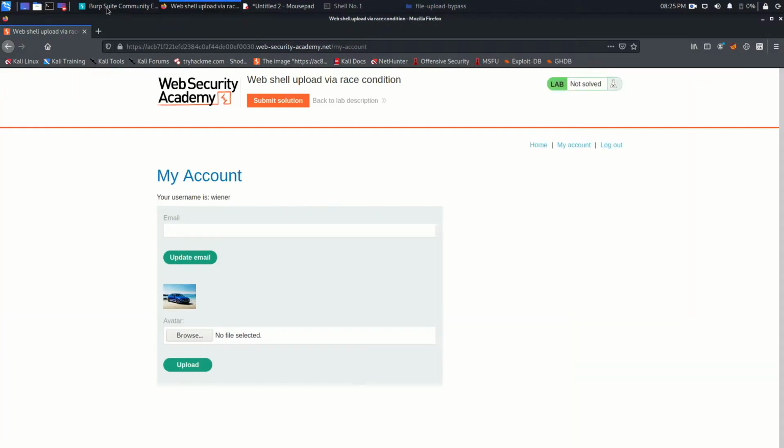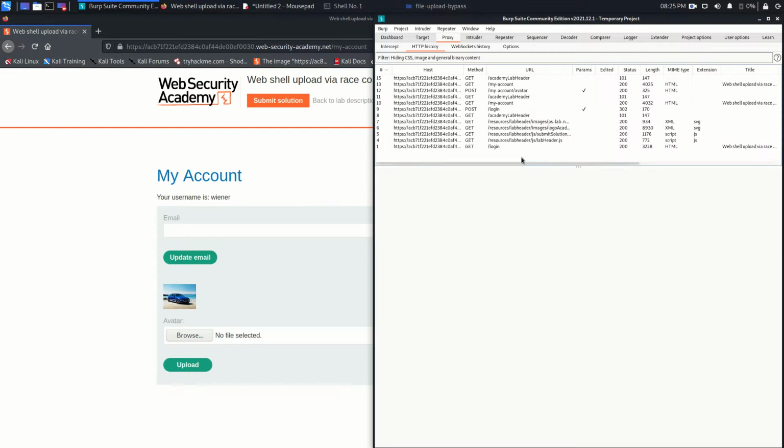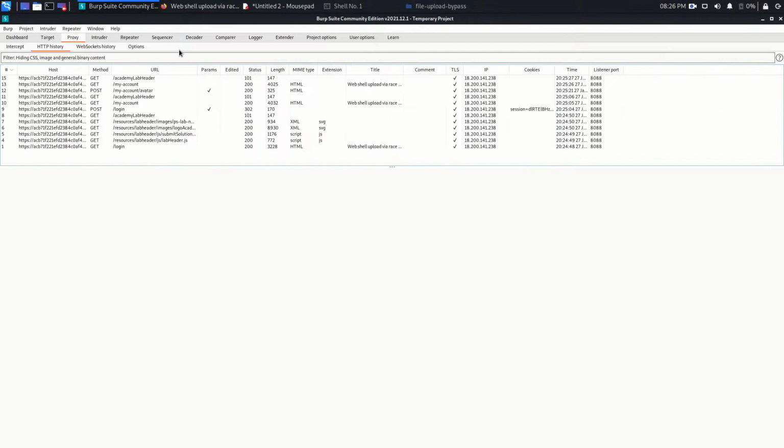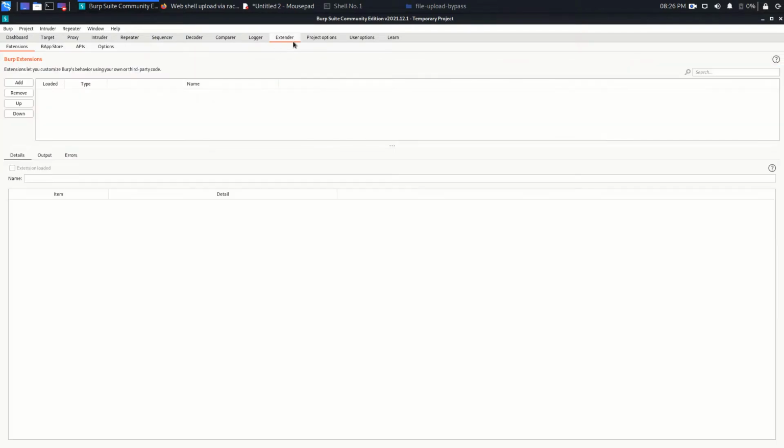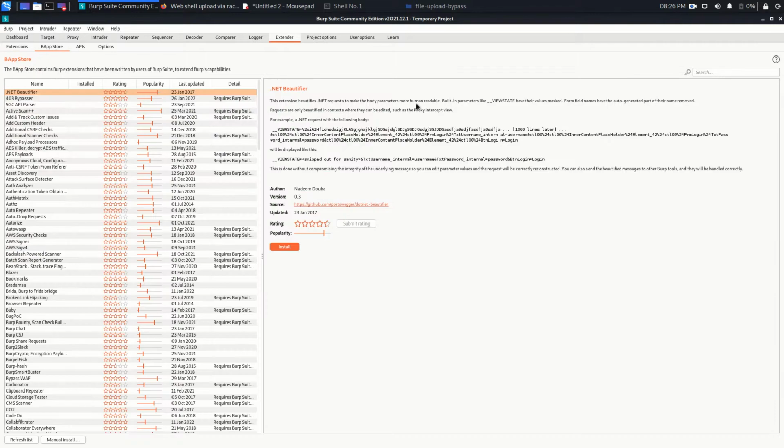There are other ways to solve this lab. We can use Turbo Intruder to exploit that race condition, but in this lab I am going to write my own exploit with Python. So if you are interested in using Turbo Intruder, you can go to the Extender, then go to the BApp Store, and here you can search for Turbo Intruder.